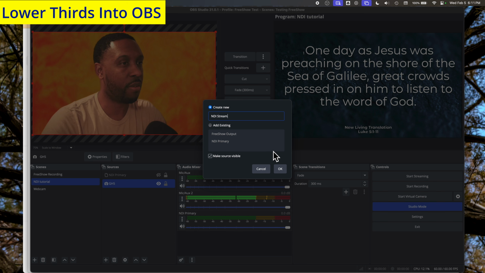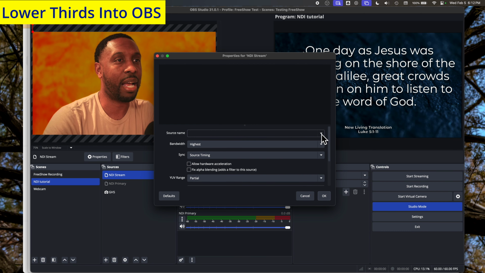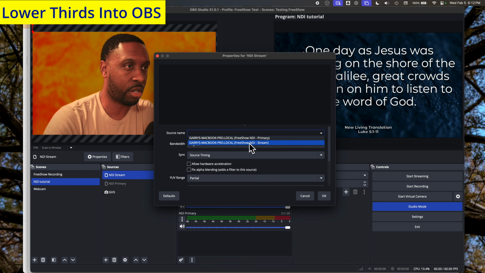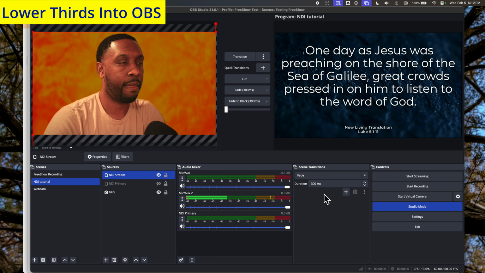And you can name it whatever you need, but I just name them as what makes sense for what I do. All right. So I've got NDI stream. I got to find one called NDI stream because that's the name of my output in FreeShow. And here it is. I got the primary and the stream. They both have NDI activated. So I can say, okay. And now I've got my NDI stream on.